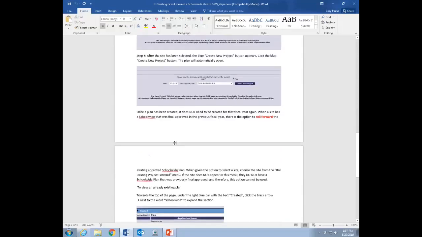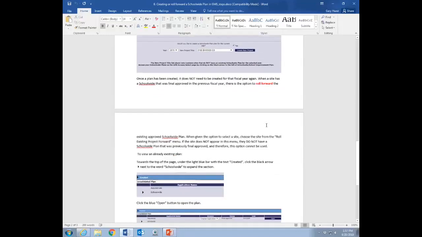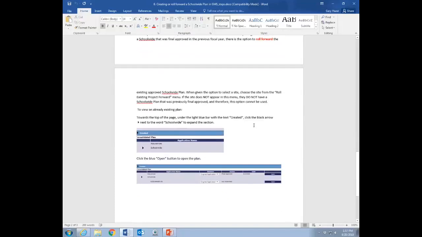Once a plan has been created, it does not need to be created for that fiscal year again. That means that if you had a previously approved plan, you do not need to create another plan. You just roll forward. When a site has a school-wide plan that was final approved in the previous year, there is the option to roll forward the existing approved school-wide plan. When given the option to select a site, choose a site from that row, existing project forward. You just click on that.